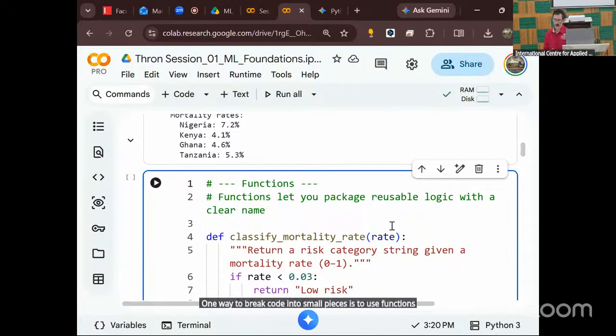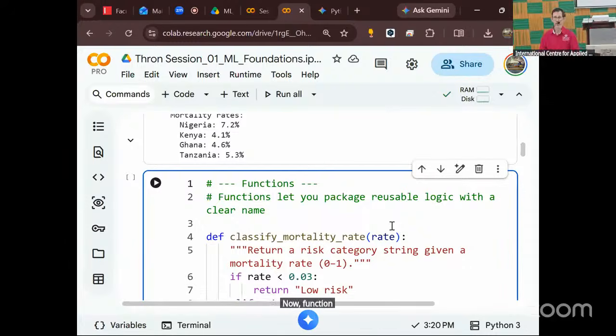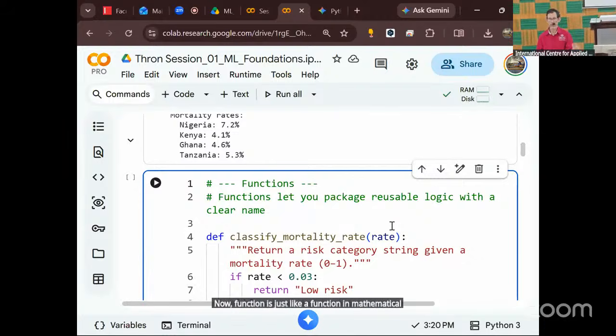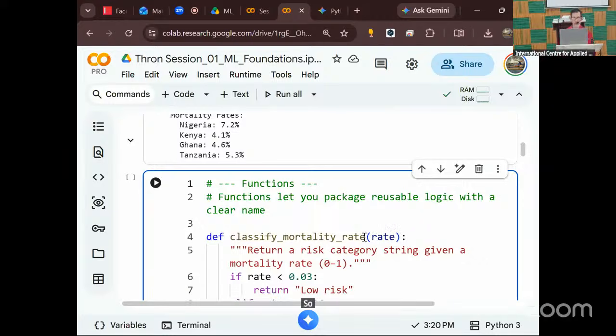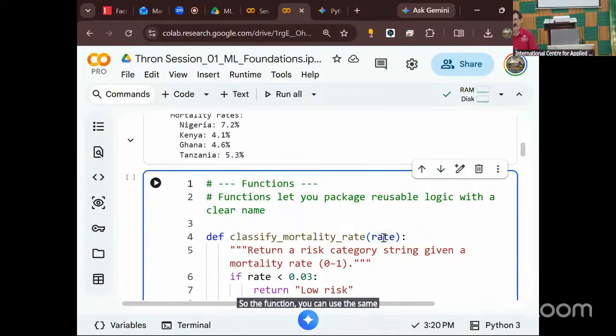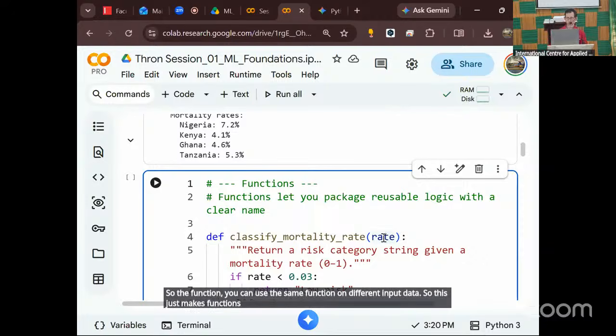Now, a function is just like a function in mathematics. A function takes an input and it produces an output. In Python, the function may take several inputs and it may produce several outputs. So the function, you can use the same function on different input data. So this just makes functions very, very powerful.